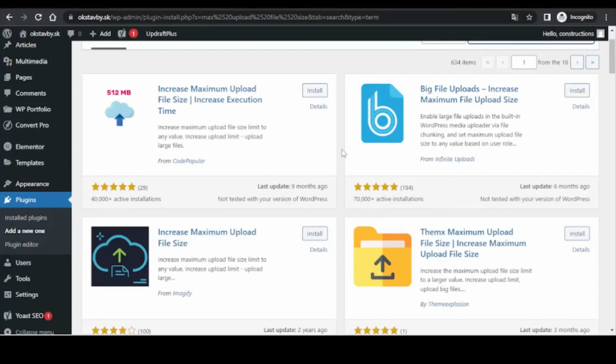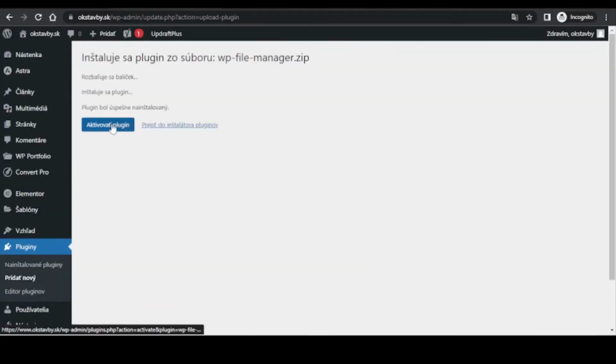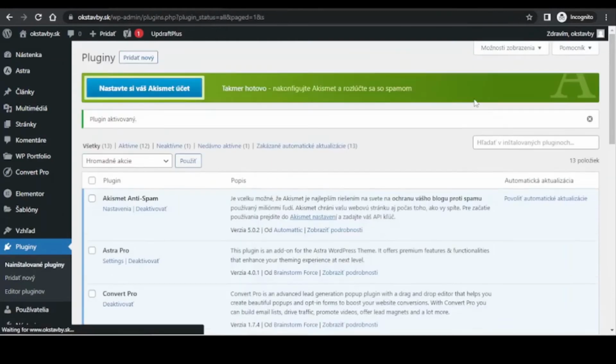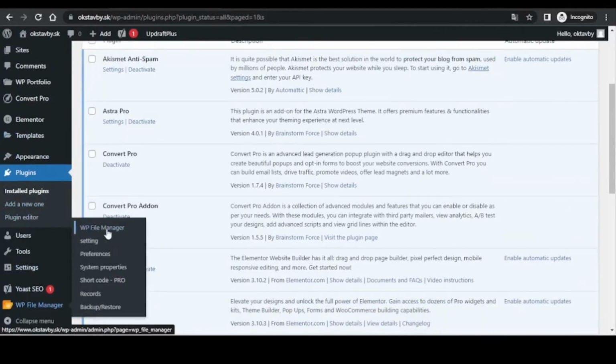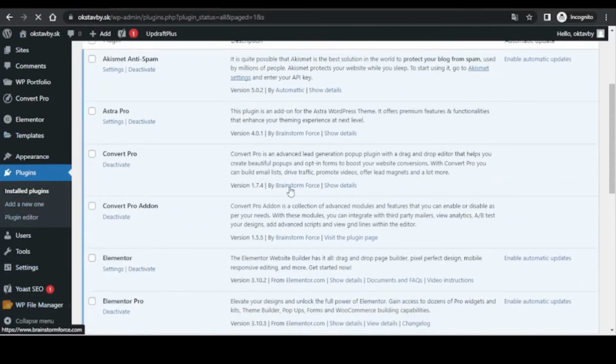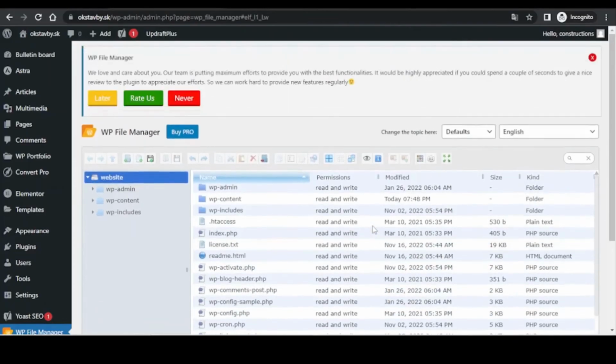And if you do not have the access for the cPanel, you can simply add another plugin, which is the file manager plugin. So I have just installed it and activated the plugin. Once you activate, you will see a tab for the file manager, and you can open the file manager. So this plugin is useful to access the cPanel files from the WordPress dashboard.